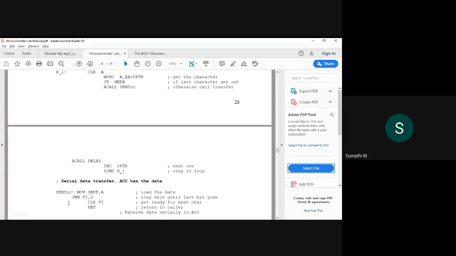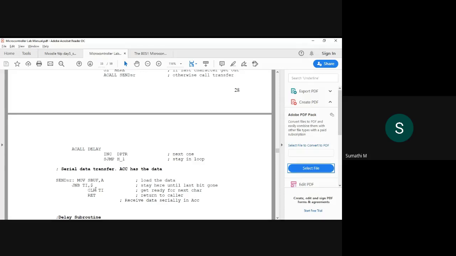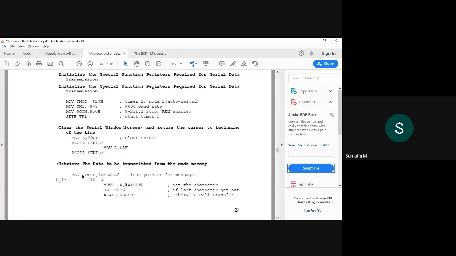the SBUF register. Now JNB T1, it is the timer. It will check the overflow whenever it reaches its maximum value. This you already know. If you are able to recall timer working, only then will you be able to understand this program. When it reaches its maximum value, it will clear the timer and the return instruction sends it back to this line. Fine. Next, again MOV A, #LF.